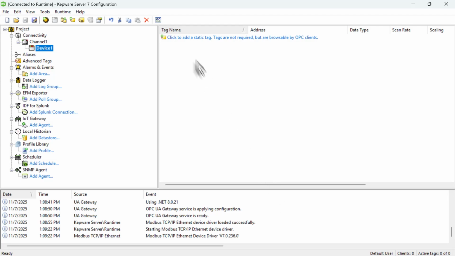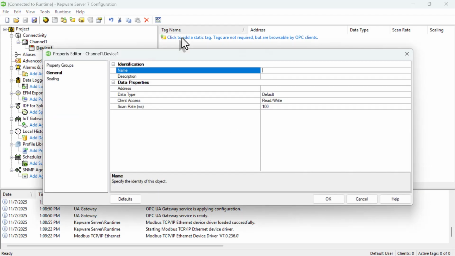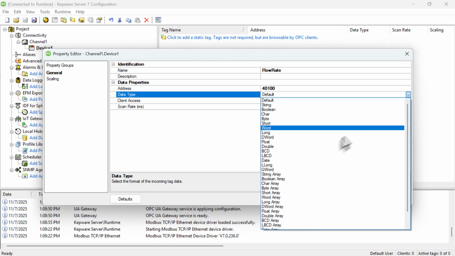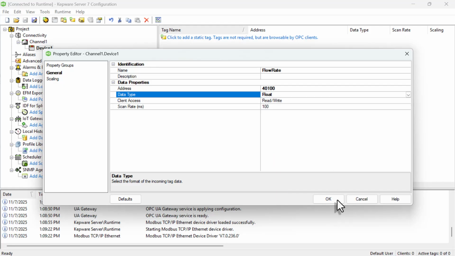the device's tag address. In this PLC, address 40,100 represents the flow rate and is a 32-bit floating point value. So we'll name the tag flow rate, type in the address, and set the data type. Note, the address syntax and data type may vary depending on the driver you're using and how it's configured.